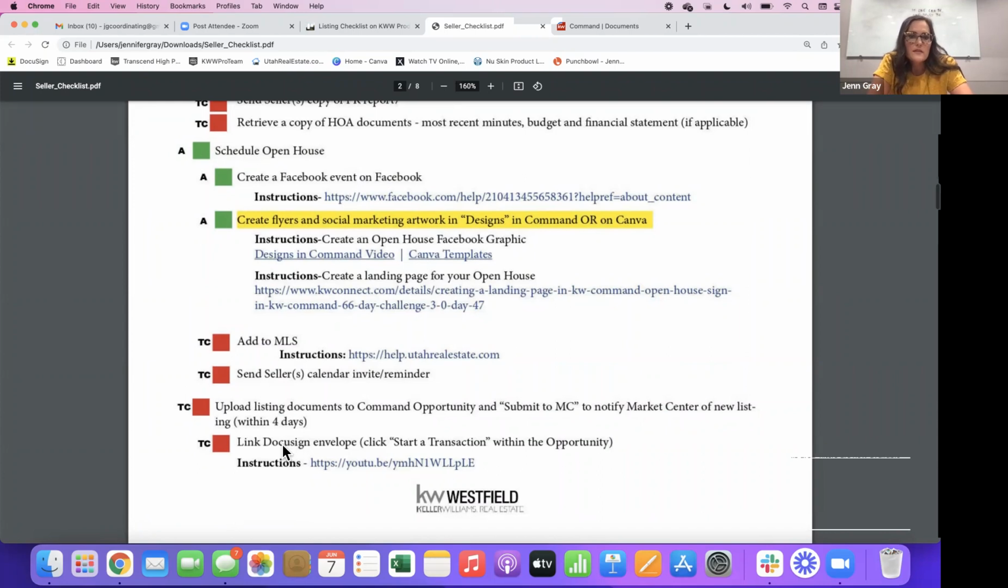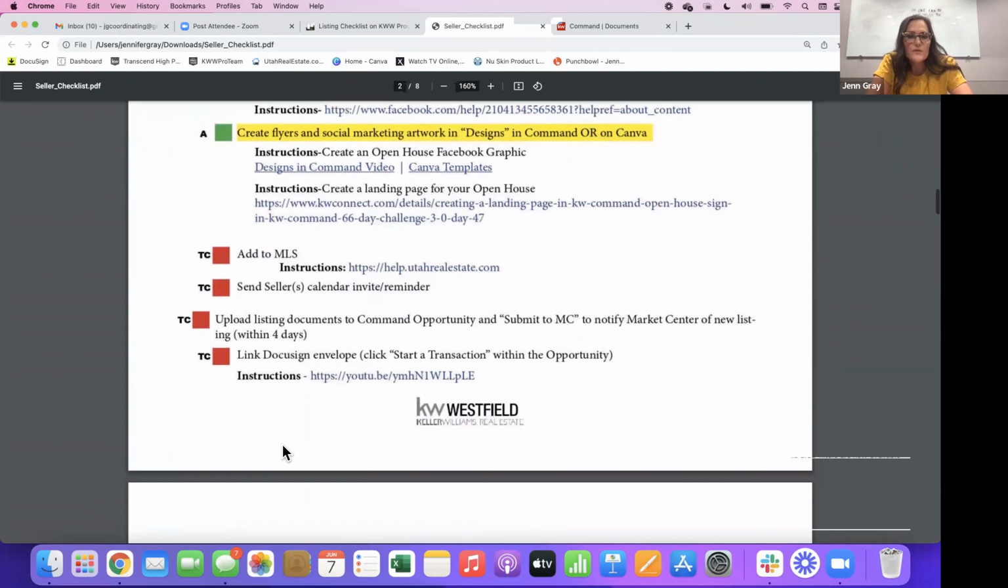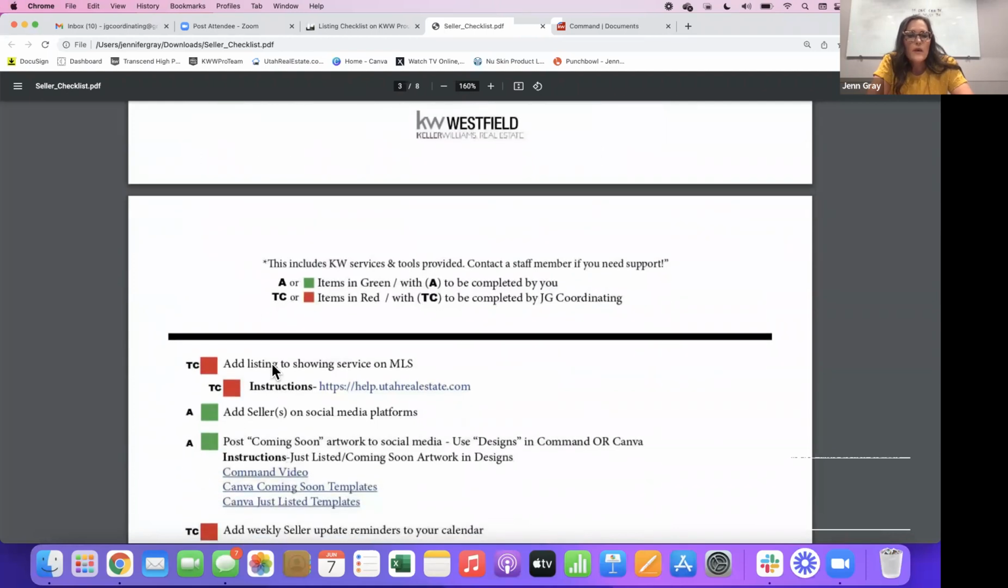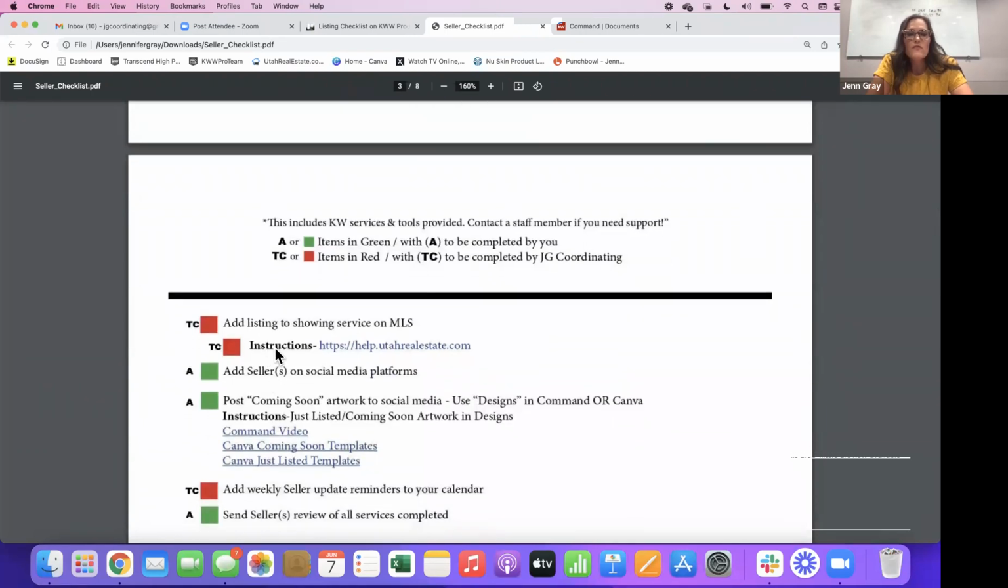We will link a DocuSign envelope to your opportunity, so all the documents will be in there. We will add the listing to the showing service on the MLS. That is showing time. So we'll reach out to your clients and find out if they have any restrictions, like maybe they have a family event and they can't show their house on a certain Saturday or a Friday evening. So we will find out all those restrictions and we will get those instructions set up.